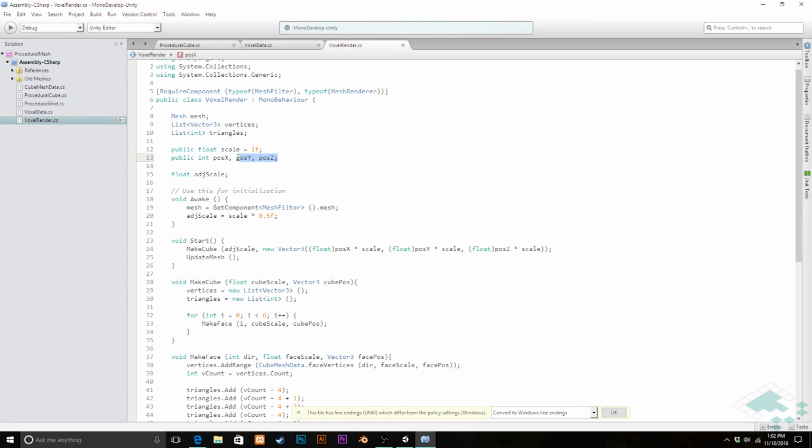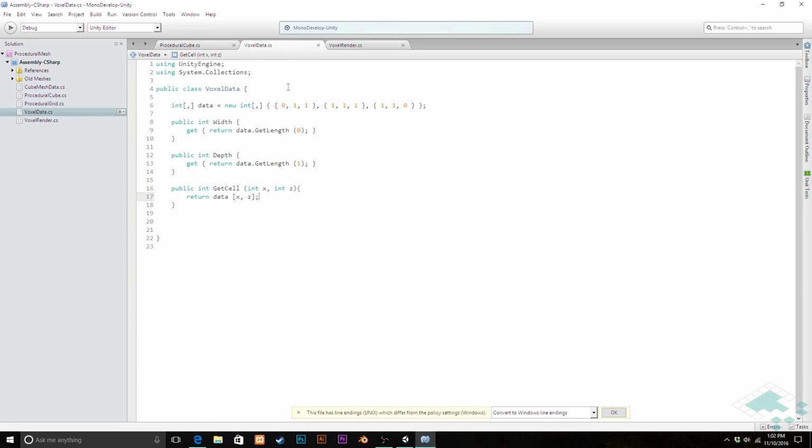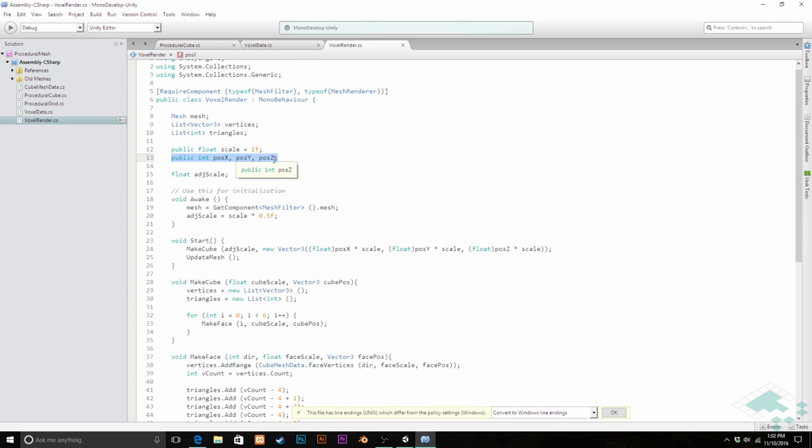Now, the first thing I'm going to get rid of is this public int position XYZ. That was useful when we were creating a single cube and we wanted to position it in a specific place, but now that we're doing it with voxels, the position within the data is going to be what determines the position. So we don't need to specify that. So we can delete that altogether.